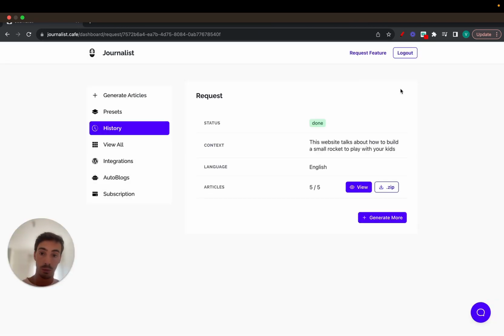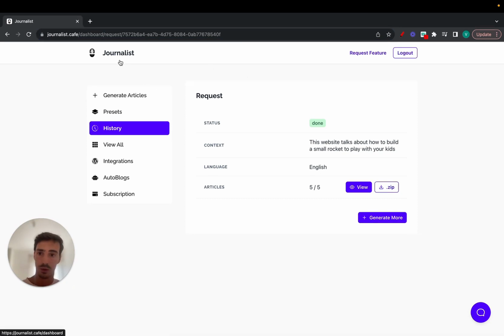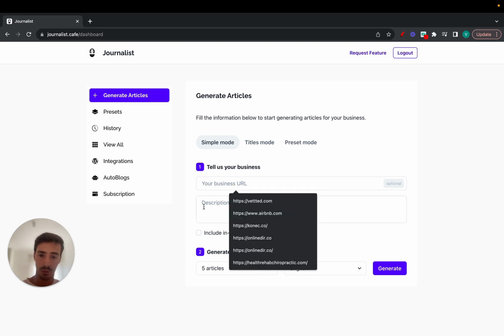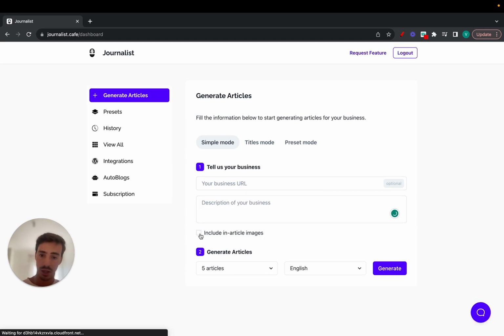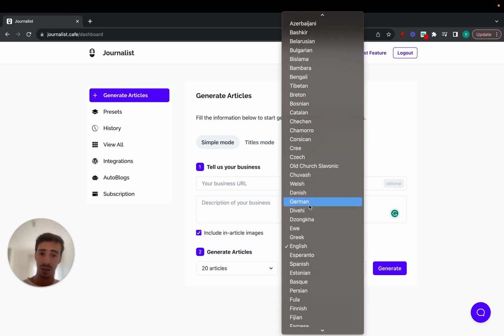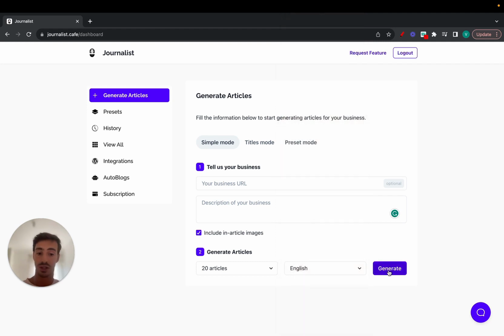So you can do it pretty simply. Just go to journalist.cafe. I'll leave a link for this in the description. Go to your dashboard, log in, click on generate articles. There's 2 to 3 ways to generate content. There's the simple mode, titles mode, and the preset mode. I won't cover all these now because the simple mode works great. What you do is just add your business URL and a short description, and then just click here, include in-article images, right? You just choose how many articles you want to generate. The language, you can do English, Portuguese, Chinese, French, whatever it is. You can generate content in up to 150 different languages, which is pretty powerful, and you just click on generate, right?